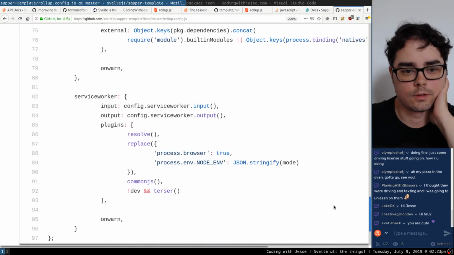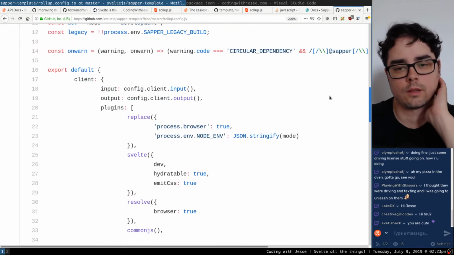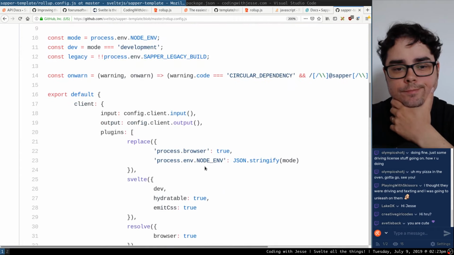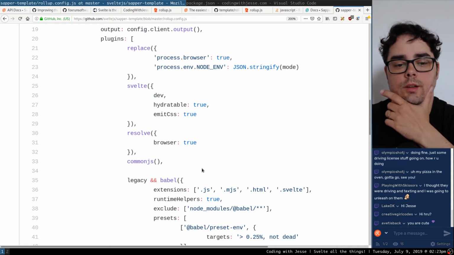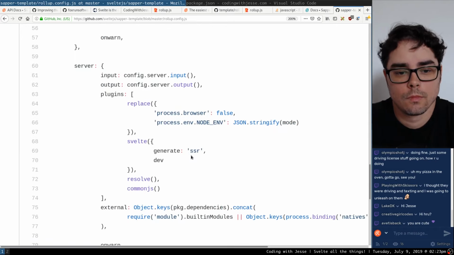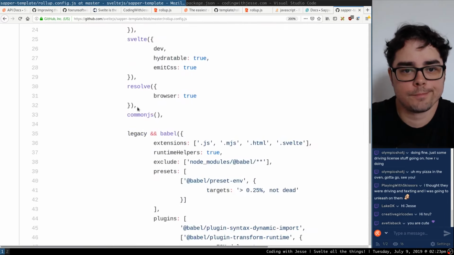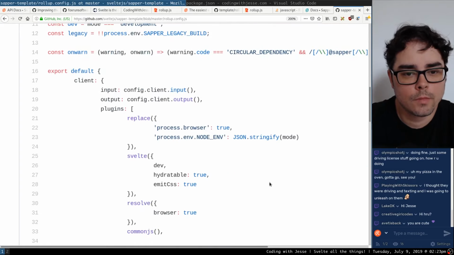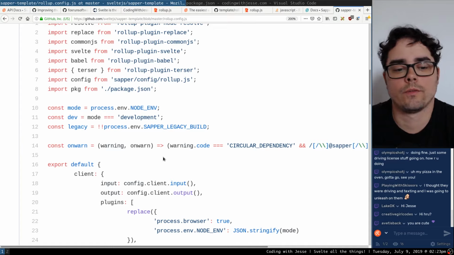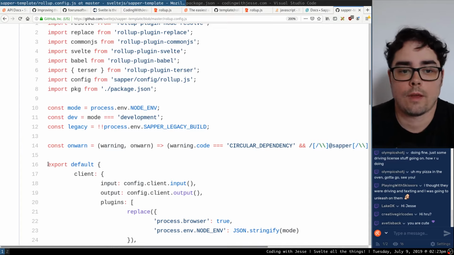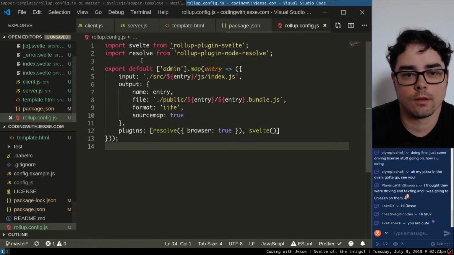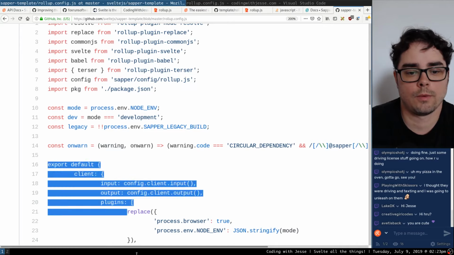Client, server, service worker. There's three different builds. Okay, that's weird. Should I just rip off this template one, or should I figure it out? I guess I might actually need Babel for the server. I'm not sure. All right. Wait, so config comes from Sapper config rollup. Oh, okay. So if you do everything according to standard Sapper, if you do everything the Sapper way, then you can probably copy this and it probably will work.